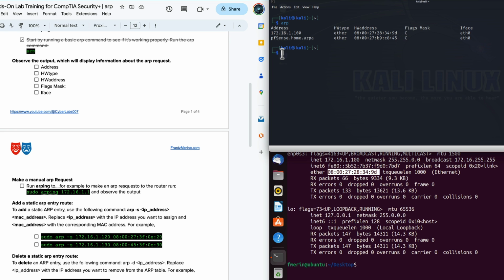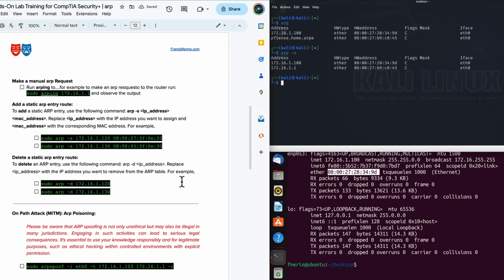If we want to see that in full, we go ahead and do arp -n, and we see that is the IP address of the router. So this is looking pretty good. So let's do some housekeeping, and we'll continue with a couple of other commands that we want to see here.